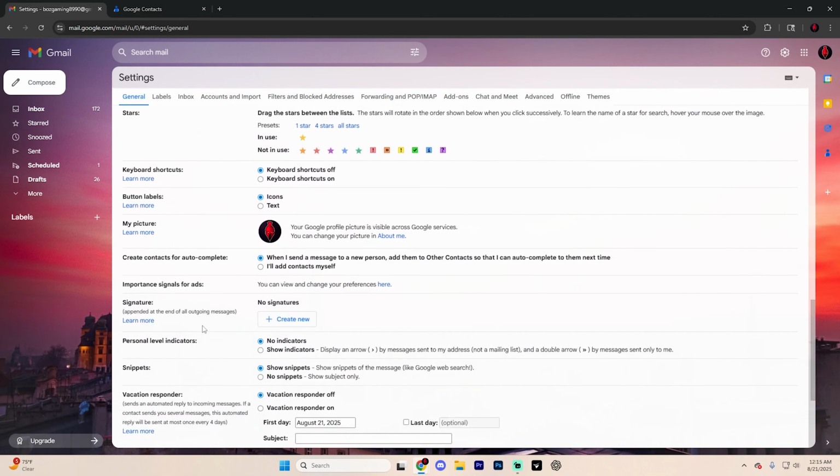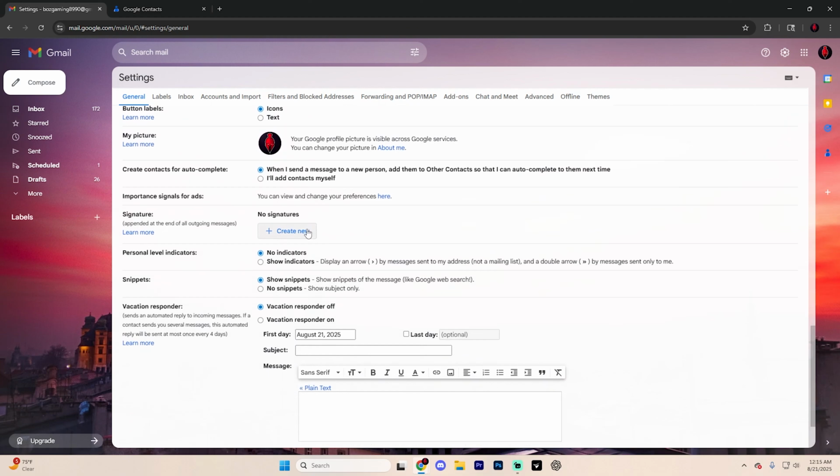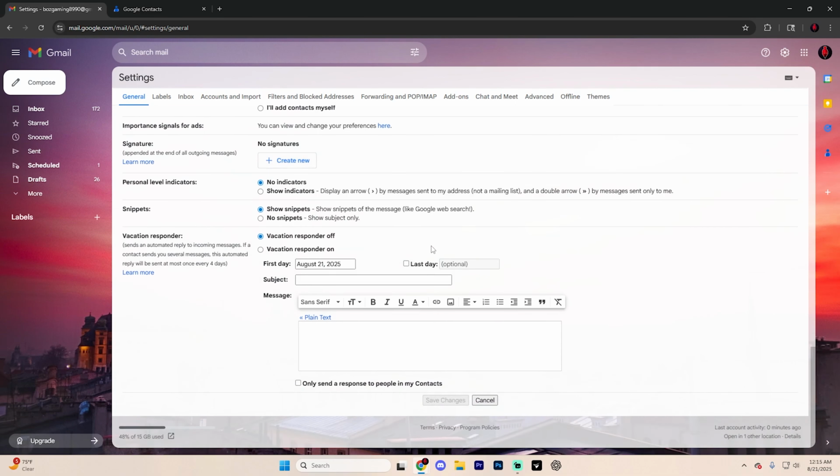signature option right here. Now from here, you can either create a new signature, which in my case is what I'd have to do, or you can edit your existing one by simply selecting it and making changes. If you have made a new one, just make sure you set it as your default signature for new emails and replies. Then scroll all the way down to the very bottom. You're going to have this option to save changes. Go ahead and make sure that you save those changes. Otherwise, obviously, it's not going to pop up. But yeah, it really is as simple as that. Your new signature is now going to appear automatically in your emails.